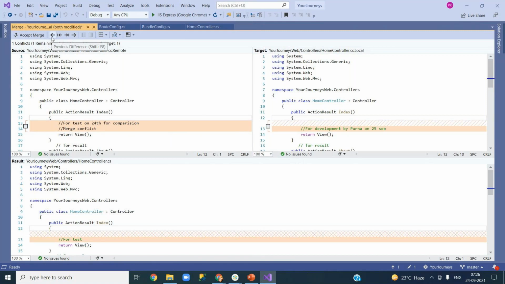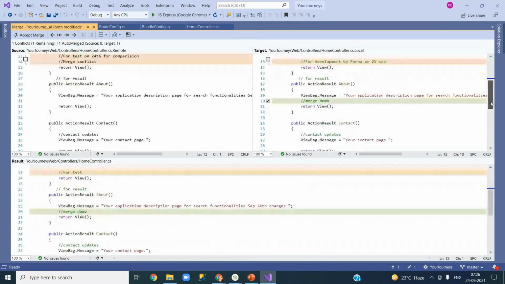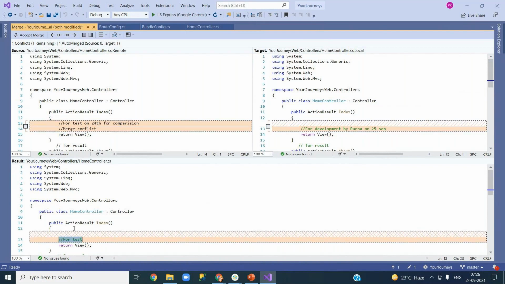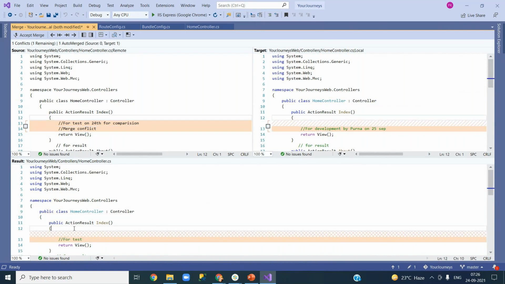If there are multiple conflicts, it will show them. Go to previous or go to next, etc. Or else you can simply scroll down like this as well. Okay, now I'm at the first conflict. So I have for test on 24th comparison at line 13. On line 13, what I have for development by Purna is on 25th September. In the bottom, what we have for test is the old committed one.